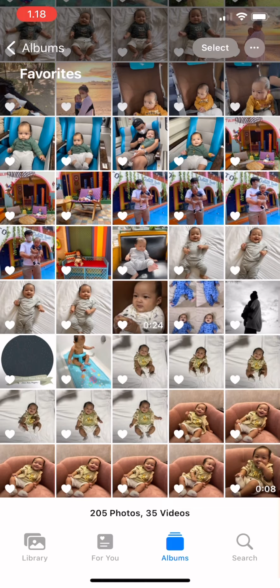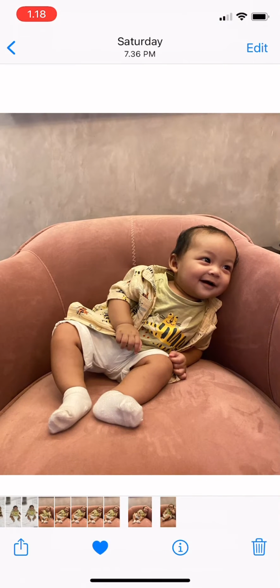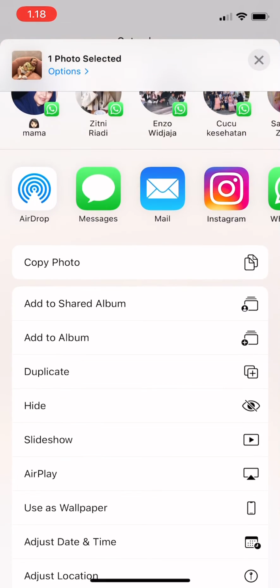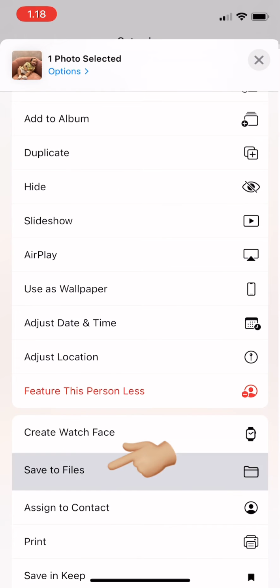In today's video, I'm gonna show you how to save photo to files on iPhone. So first you tap on the photo and then tap there and then you scroll down to save to files.